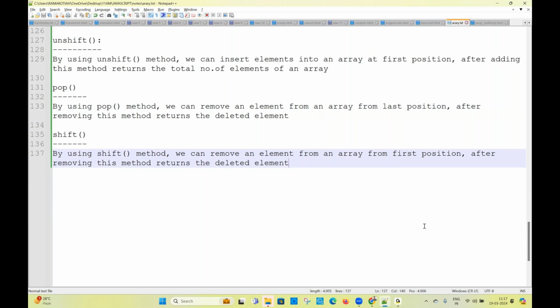What are the 2 methods for adding? Push and unshift. For removing, pop and shift. What push can do? Add, at the last position. What unshift can do? Add at first position. What pop can do? Remove at last. What shift can do? Remove element at first position. What is your doubt? No doubt? Okay, I am able to remove the elements from first and last positions, and I am able to add the elements in first and last position.